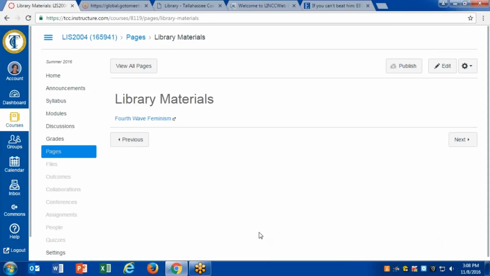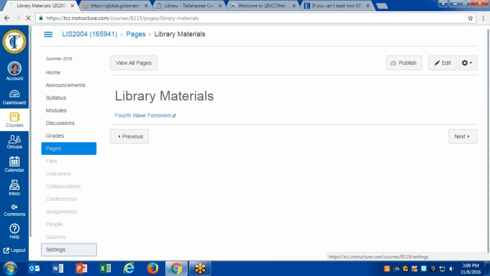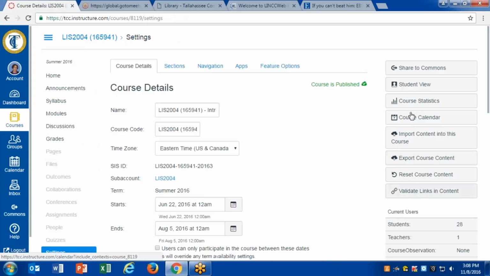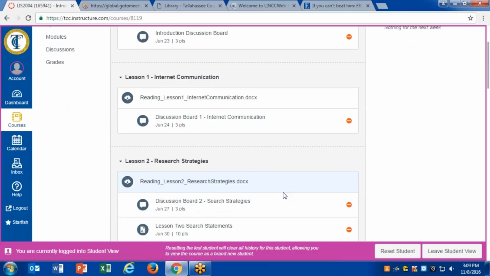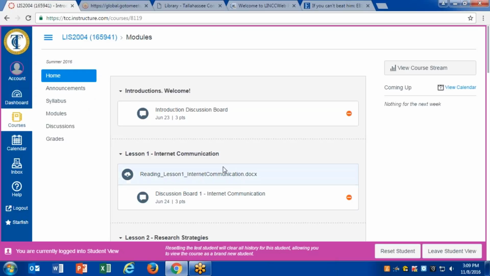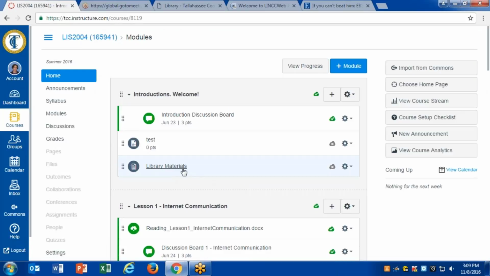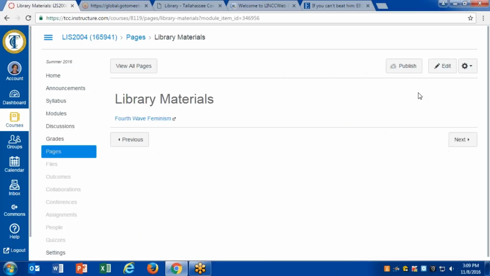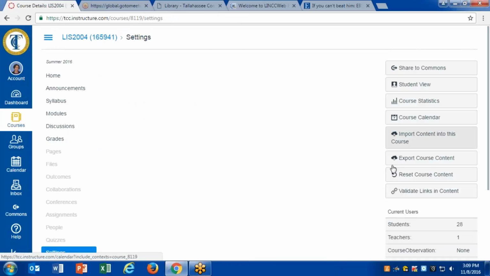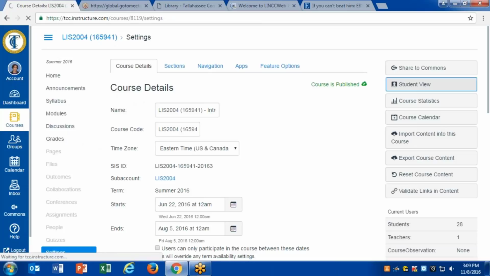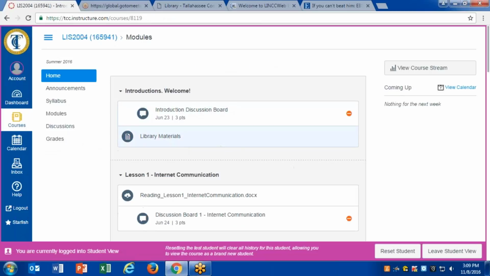So what your student will see, if we go into settings and the student view, oh, I didn't make it live, sorry. I'm going to leave student view. I didn't publish it and make it live. Actually, I think I'm going to go ahead and do that. I'm going to publish it because I want you to see it. So it's published, and now I'm going to go back. Student view, and now it should be live, and there it is.